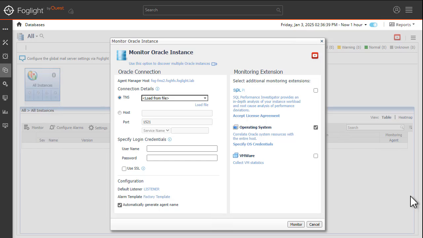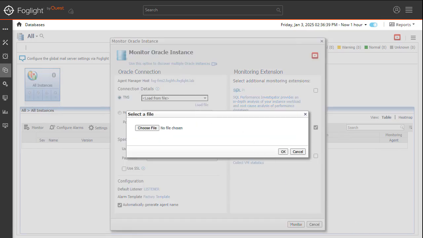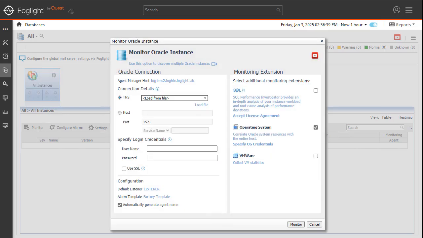There are two radio buttons giving the user the option to load a TNS file or to enter connection details. In this example, we will enter the connection details of the host, port, and either the server's name or the SID. Next, enter the user ID and password.